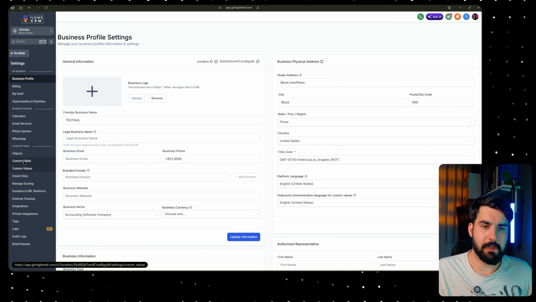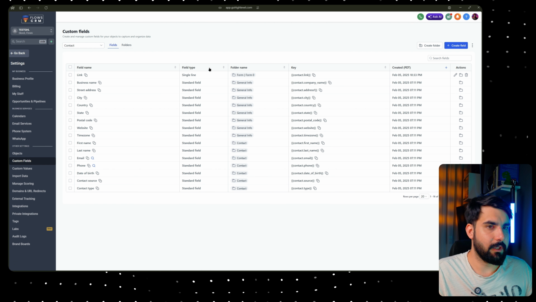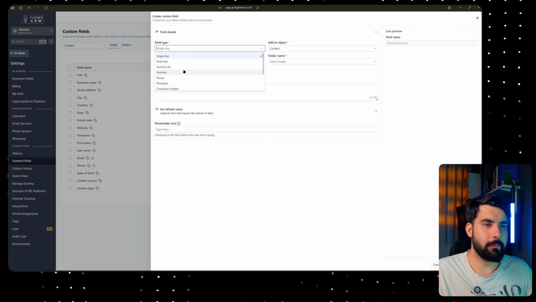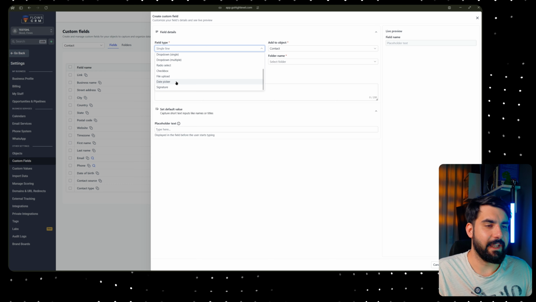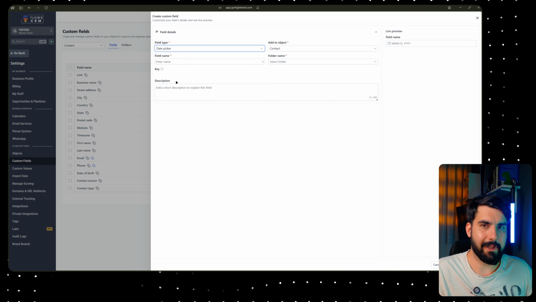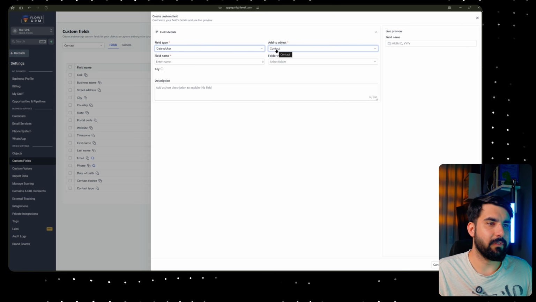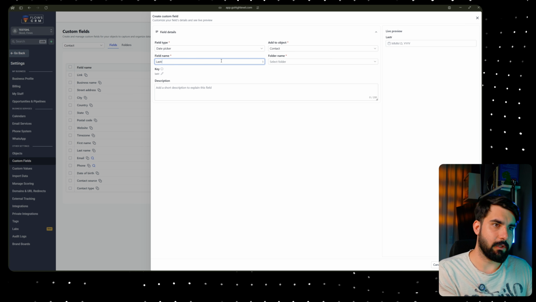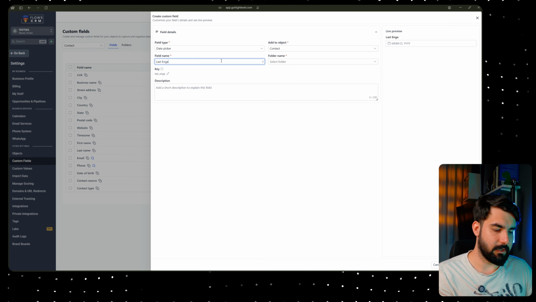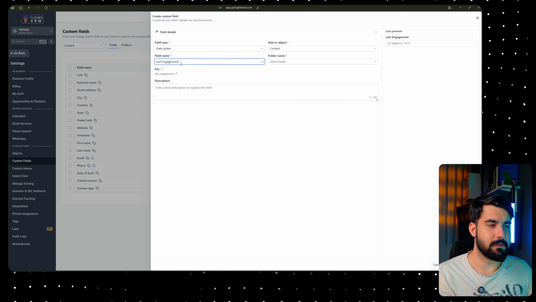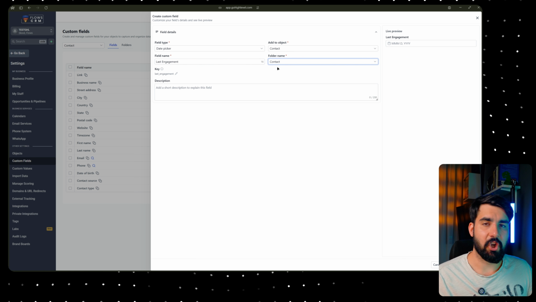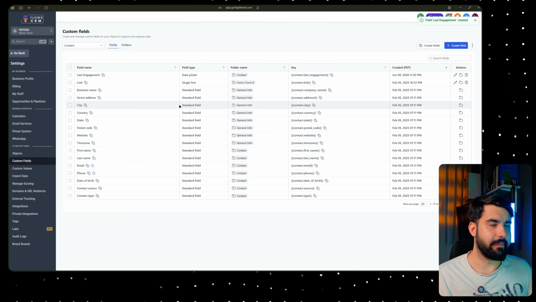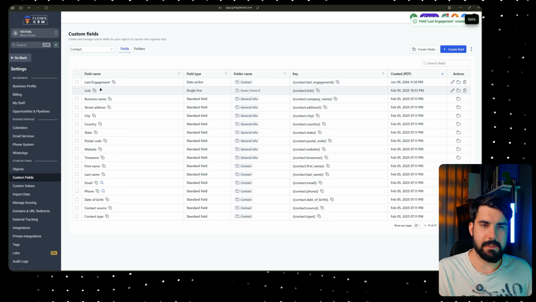We go to settings, then custom fields, and create a new field. The field type should be a date picker. We want a date picker. Pay attention, it's very important. You want to leave it in contact, though if you want to move it, that's fine. We're calling it last engagement. Let's fix the typo. Folder name: contact, select whatever you want. Click on create custom field, and that is the very first step. That is the simplest step.